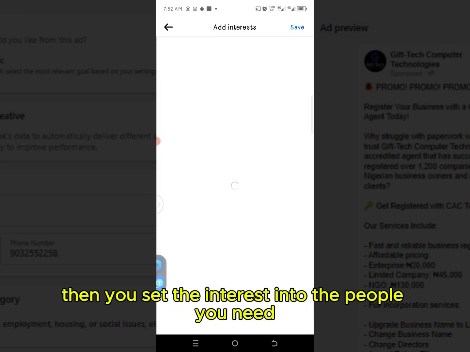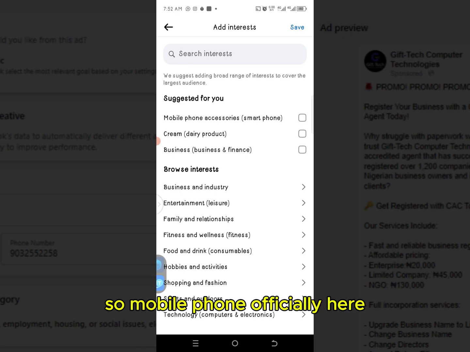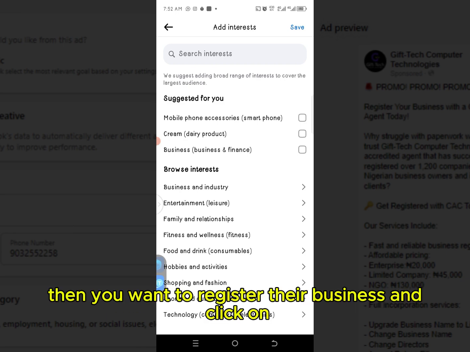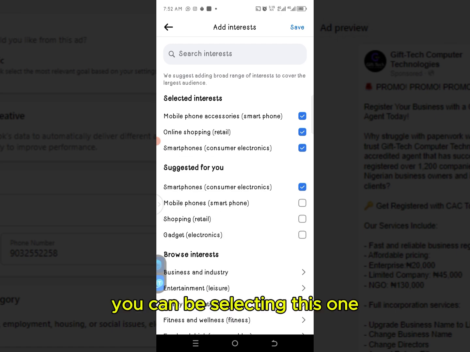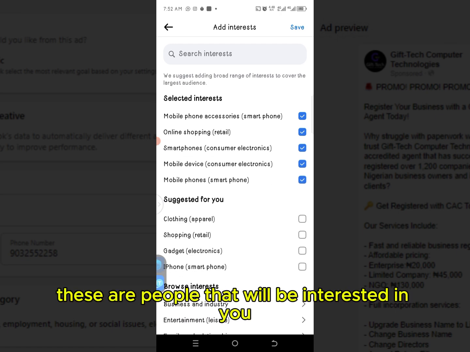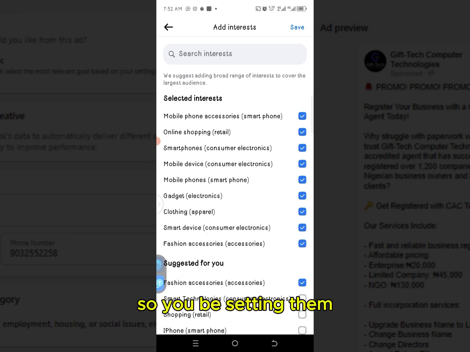Then you set the interest. The interest of people you need are people that are doing business. So mobile phone accessory, yes. If you want to register a business, you can click on it. You can be selecting this one. If you know that these are people that will be interested, they may want to register their business. So you'll be setting them.